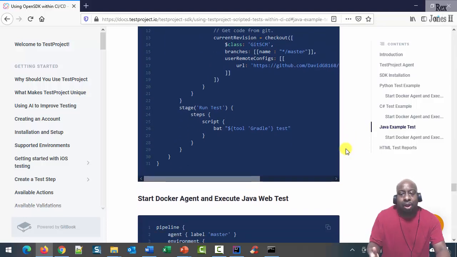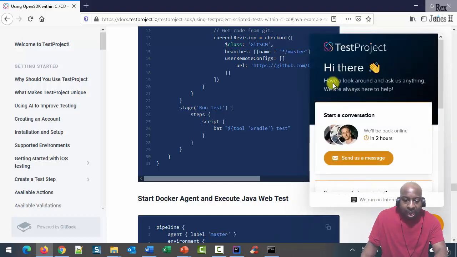That's a bonus with TestProject. They are happy to help. Just contact them and they will make time to resolve any problem. Great support. Have a look around and ask us anything. We're always here to help.